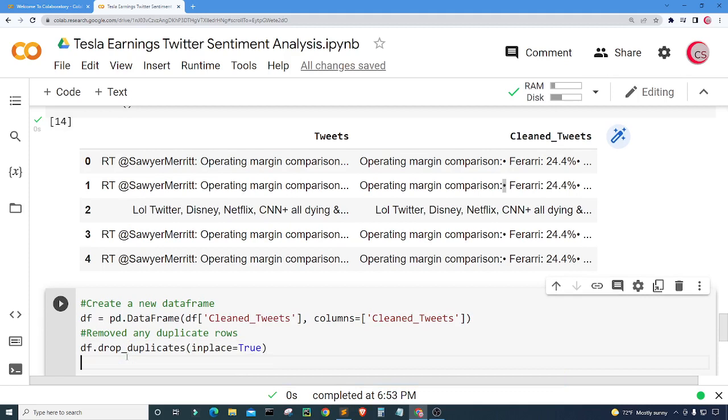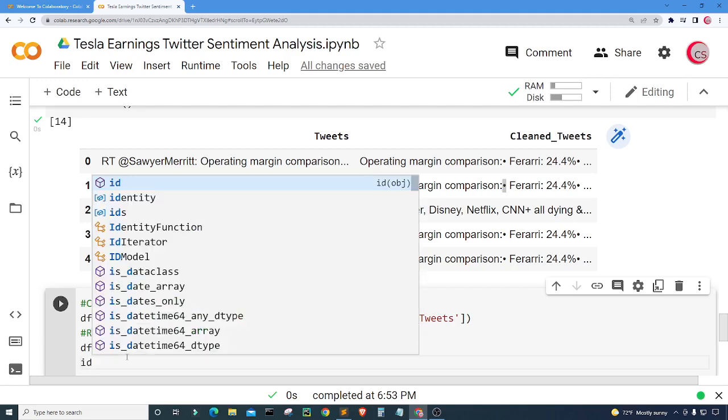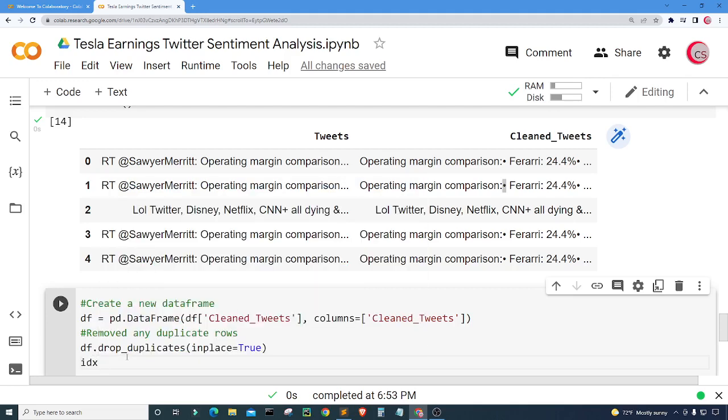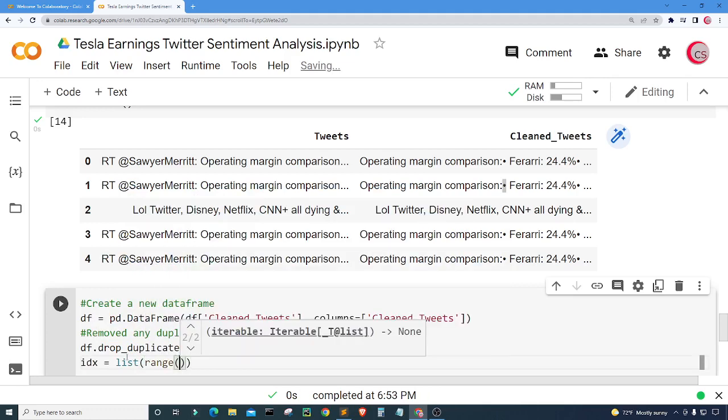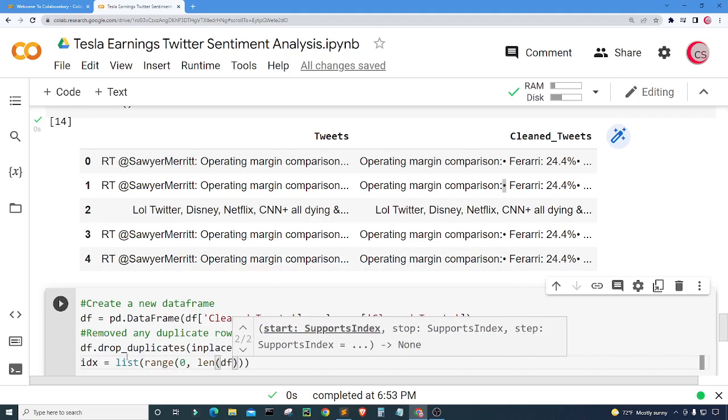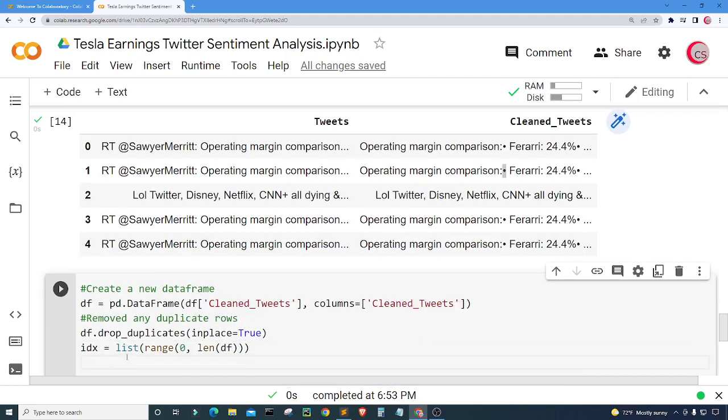And then I'm going to create a variable called idx, which will be short for index, and I'm going to set this equal to list, and this list will have a range from 0 to the length of our data set, so that we can make sure that we have a sequential index for this data set. So I'm going to set df equal to df dot set_index to set our index, and then type pd dot Index and input our idx variable.